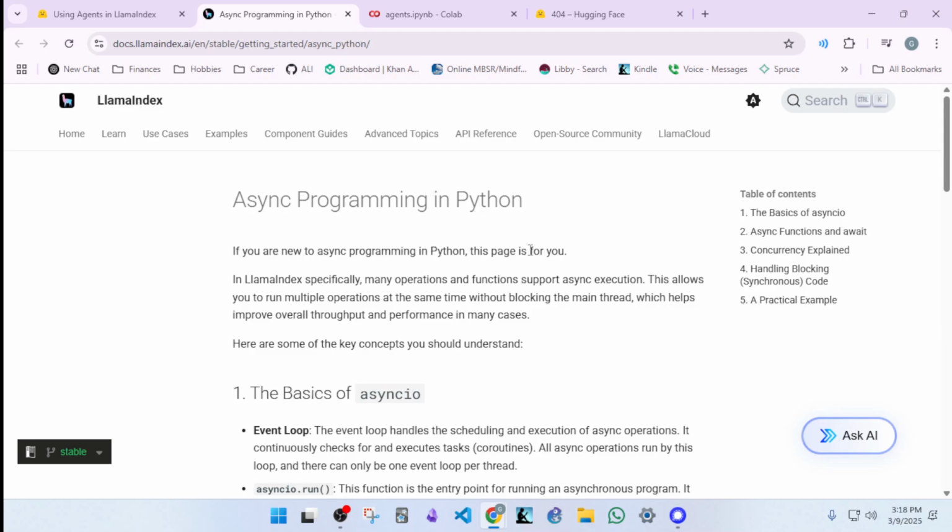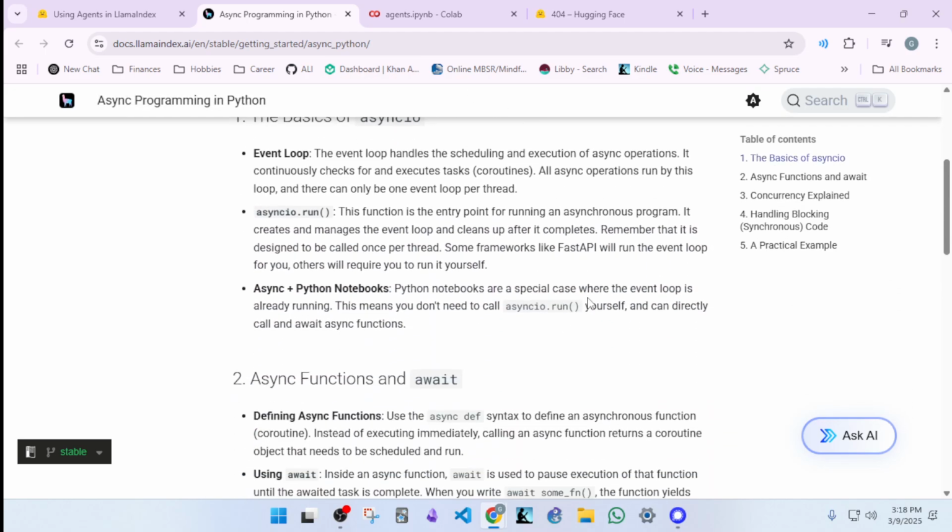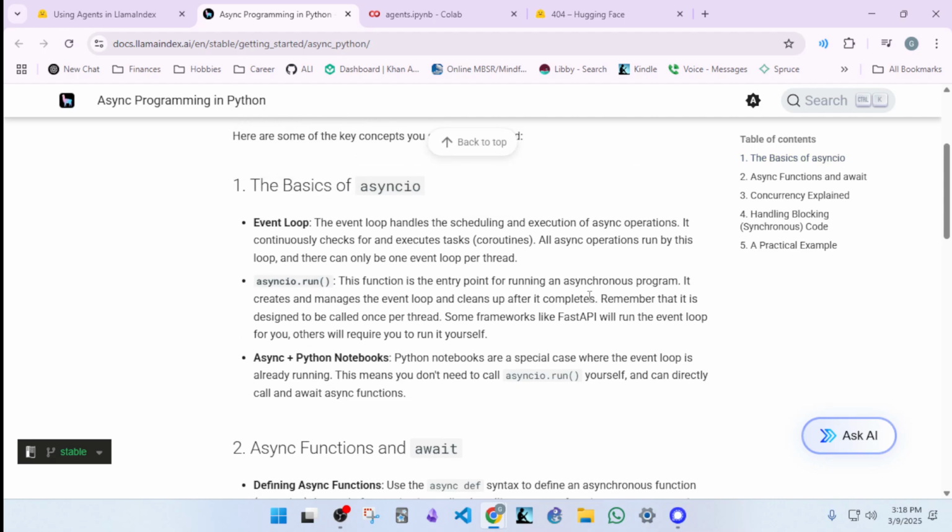Here are some of the key concepts you should understand. The basics of async IO, event loop. The event loop handles the scheduling and execution of async operations. It continuously checks for and executes tasks, coroutines. All async operations are run by this loop, and there can only be one event loop per thread.